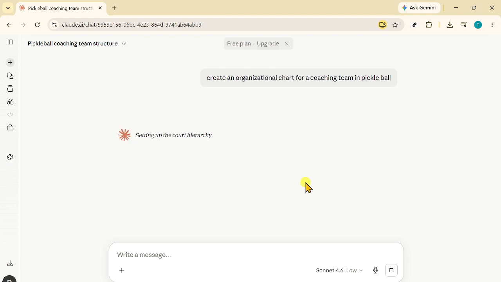Copying is helpful if you want to paste the chart into a document, presentation, or another design platform. Downloading may be a better option if Claude provides an export format that suits your workflow. Before sharing the chart with others, it's also a good idea to give it one final review for formatting and accuracy. That's all it takes to make org charts with Claude AI.